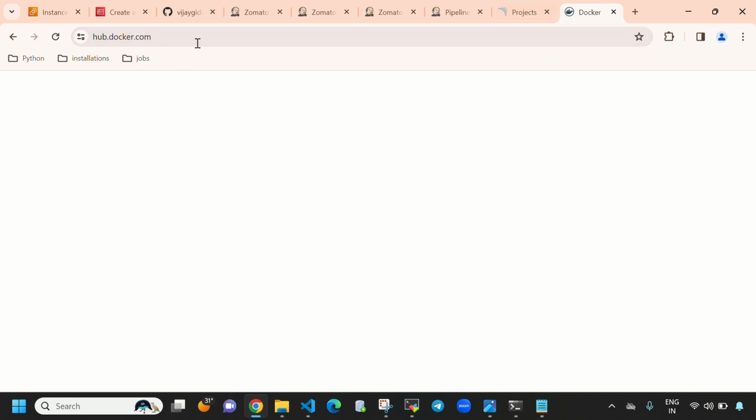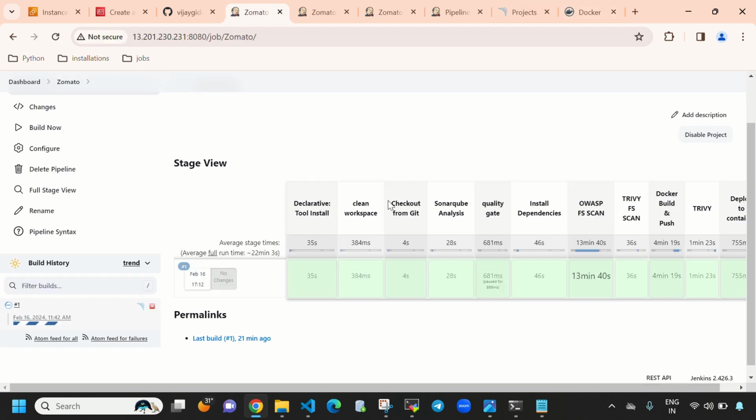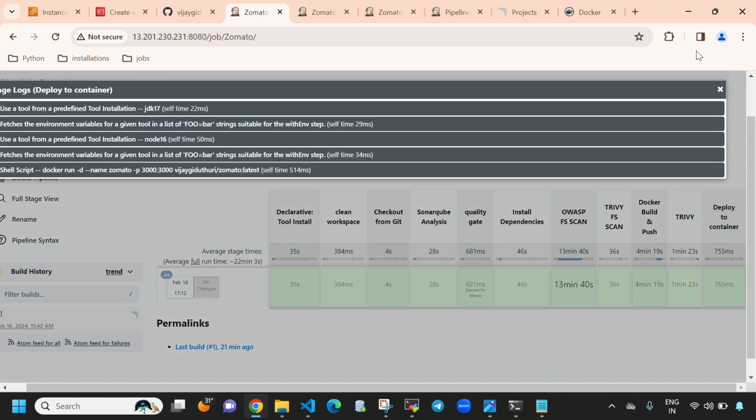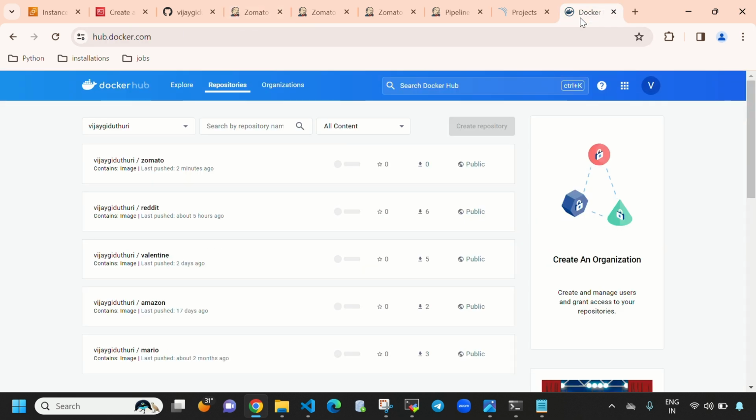Let's come here. You can see deploy to container has been completed. Let's see logs. It was also completed. And let's enter into Docker Hub, and you can see here the image has been pushed to Docker Hub 2 minutes ago.